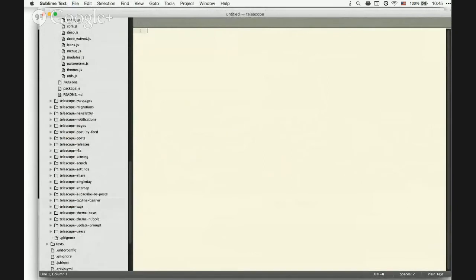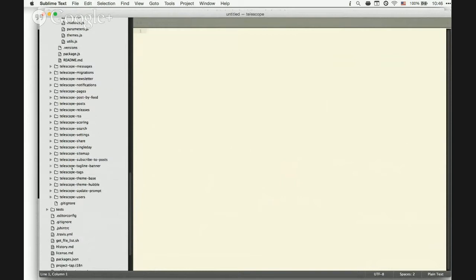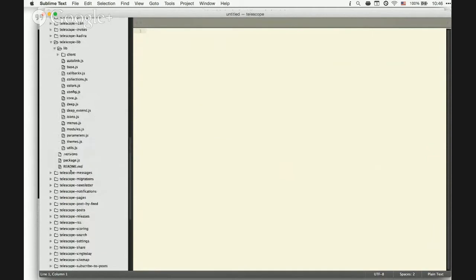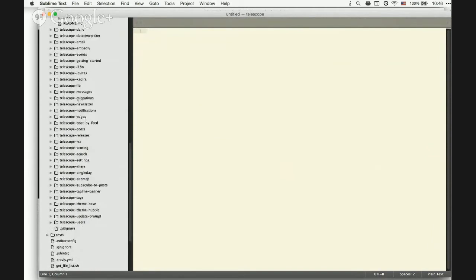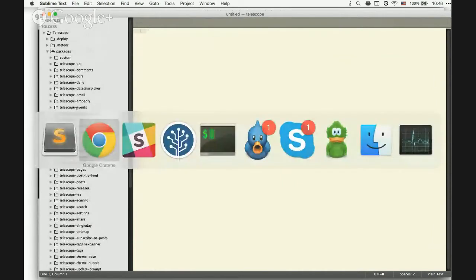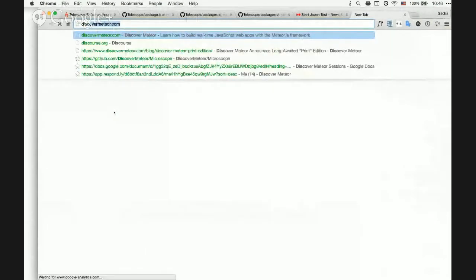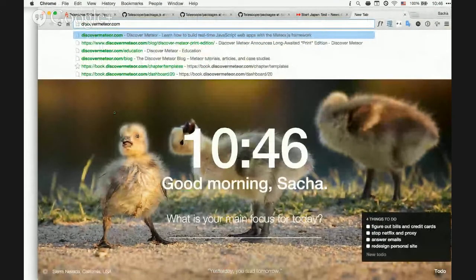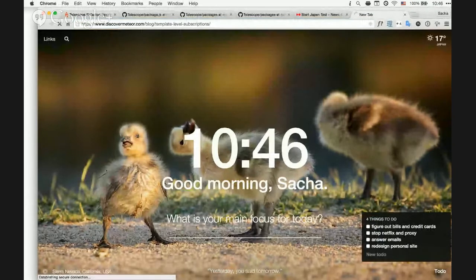Other than that, as I said, there were a lot of namespacing variables that have been changed. So that will probably trigger a lot of bugs. And I apologize in advance for that. Otherwise, no, the app hasn't changed that much. One thing that did change a little bit is how subscriptions work. So a while back, I wrote this blog post about template level subscriptions.